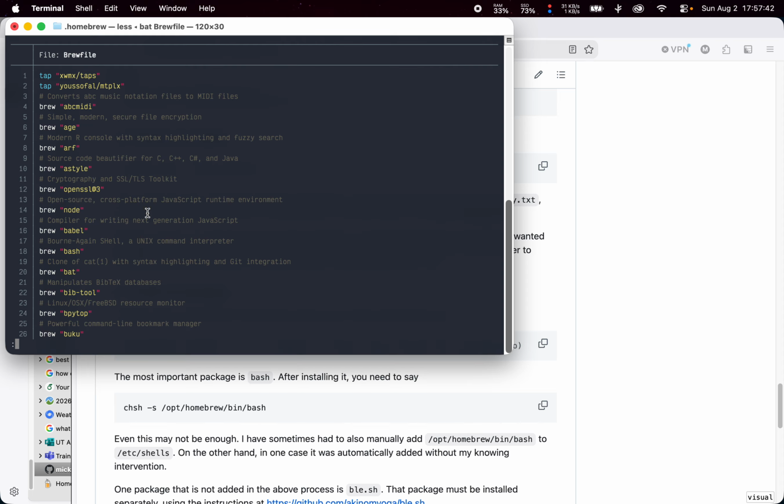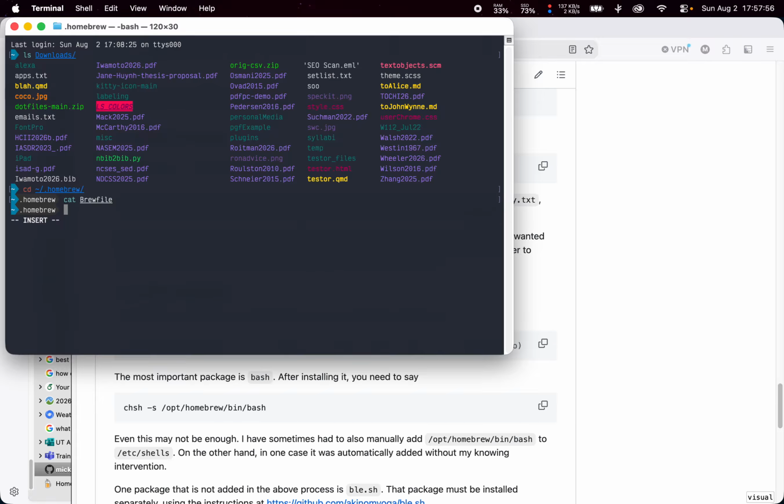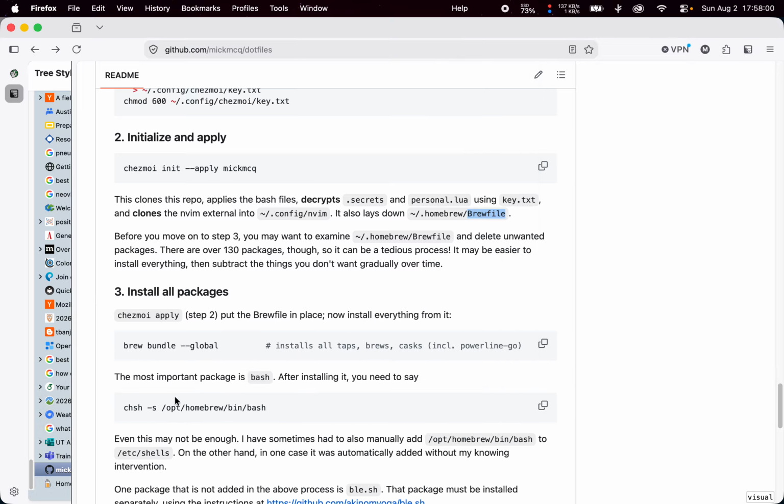So there are 130-some odd packages in here, and you can just go down the list and look at the comments to see if you want them, and if you don't want them, you can either comment them out or delete them. Okay, so that was all I wanted to show there.